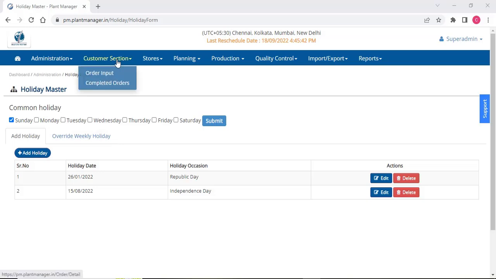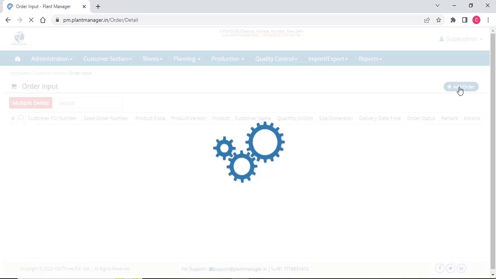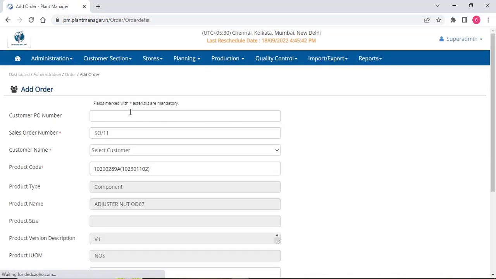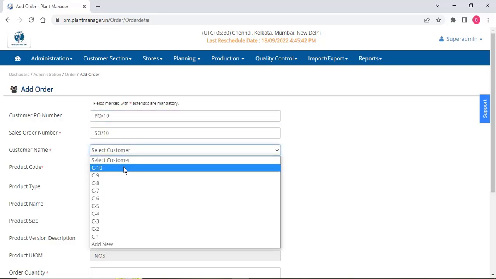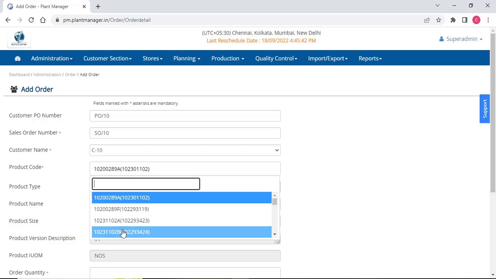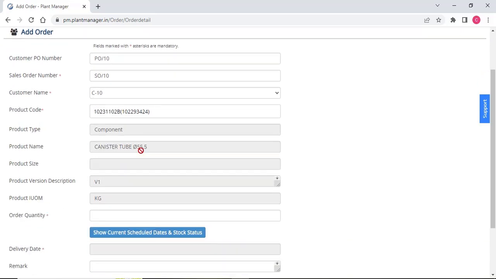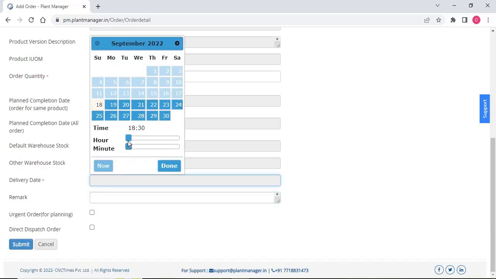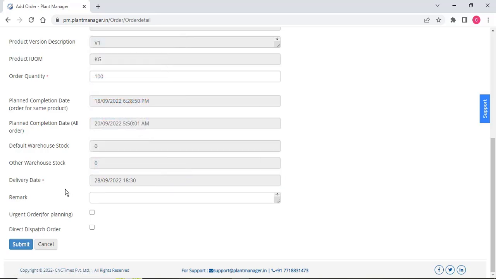Under customer section, order input, let's define an order. Click on add order. We'll define the PO number, say PO10, customer is C10, product code. We have received an order of 100 quantity for canister tube. Let the delivery date be after 10 days, and if all the parameters are entered, click on submit.